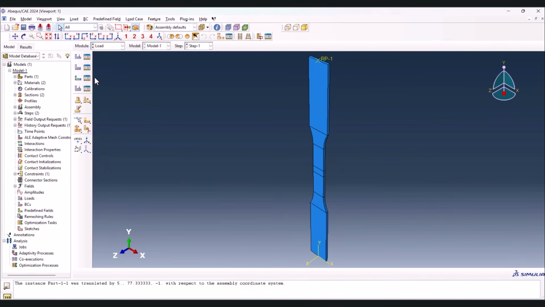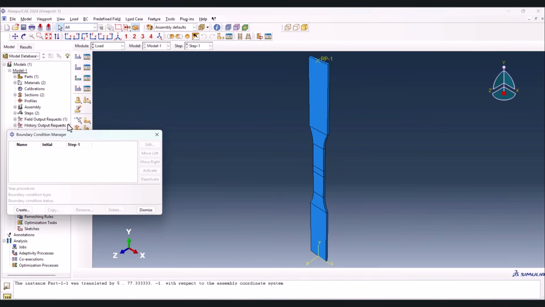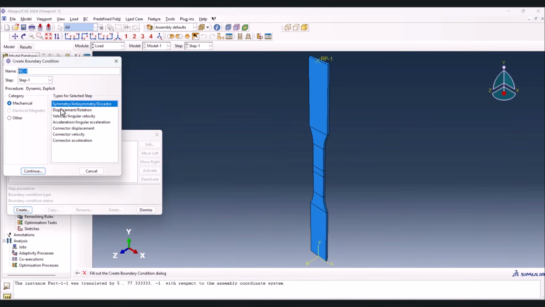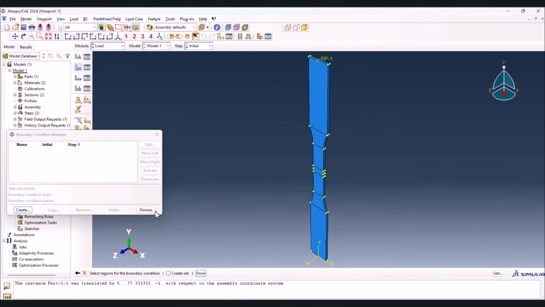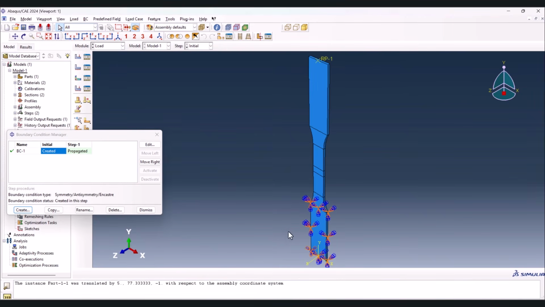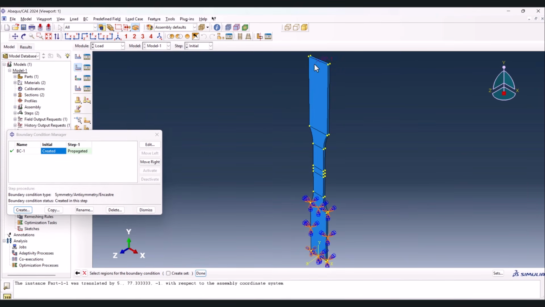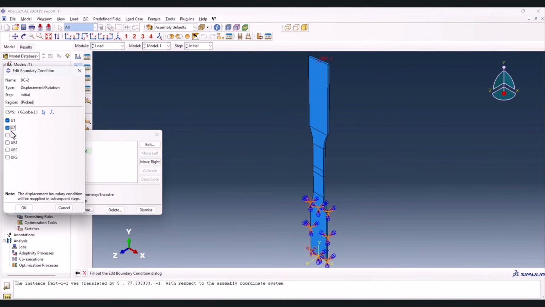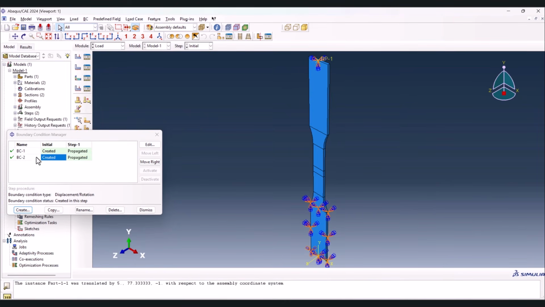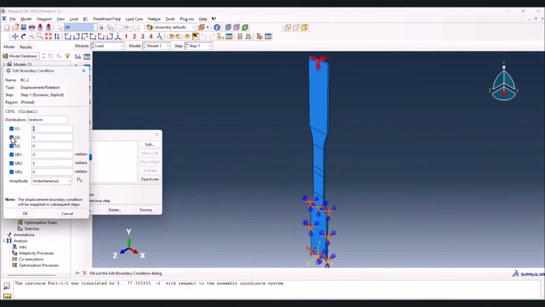Let's go to the load. Here we need to create the boundary condition. Create first one in the step initial, continue and select this part and done in CAS and OK. As you see, it is applied. Now go to the create. This one we need to create one from displacement and rotation and continue. Select RP point and done. Now check everything because it is the step initial, but we need to modify that into step 1, and the U2 can only displace 15 millimeters.